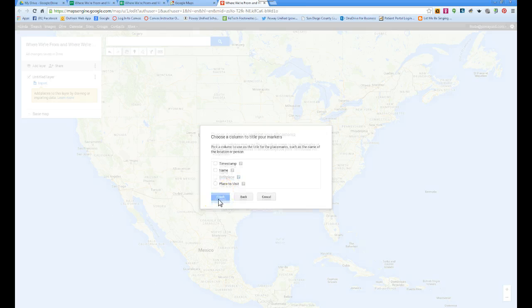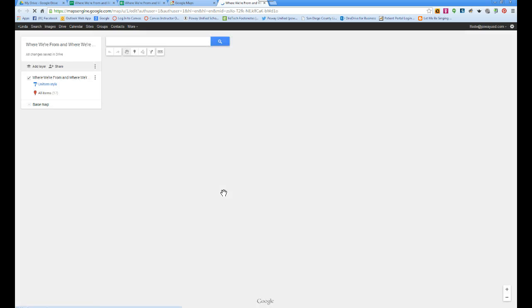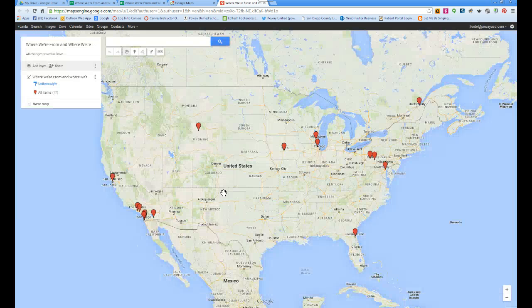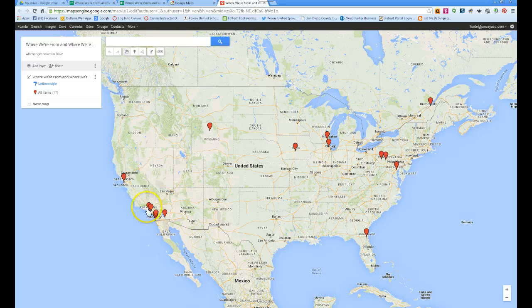So I'll say continue. Now it wants to know what title should it put for that place mark. Well, if it's showing where I was born and each other person who filled out the form, I want our names to be next to the place we were born. So I'm going to say finish. And you'll notice that it's starting to put place marks on the map for us that show where each person was born. So you can see that one of the ones here, that's Anna Smith.